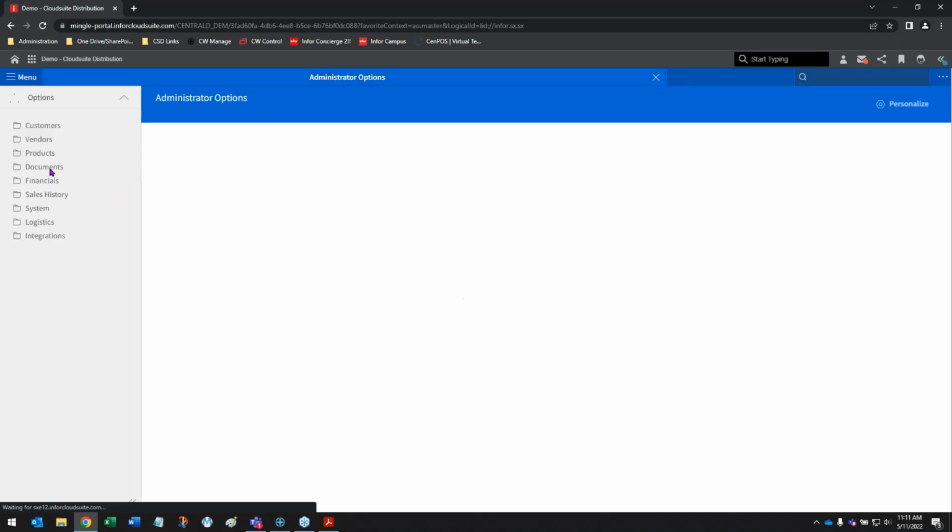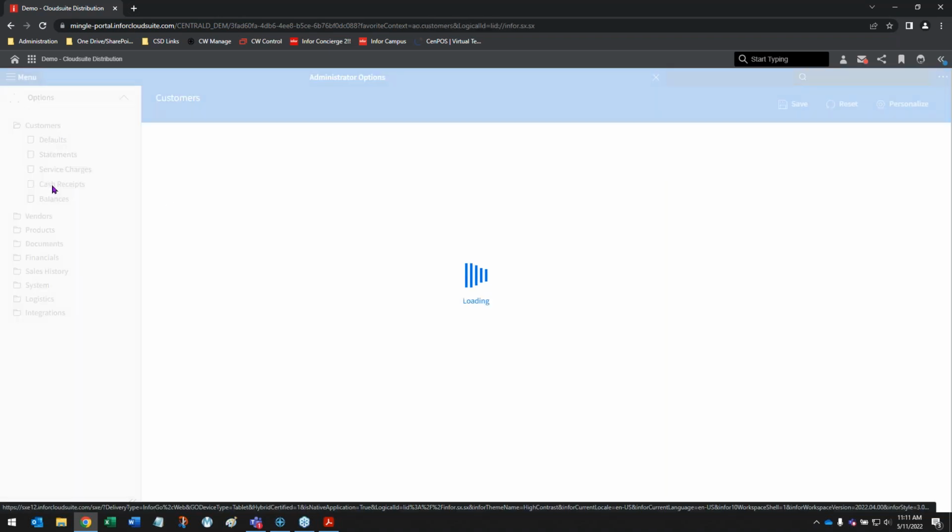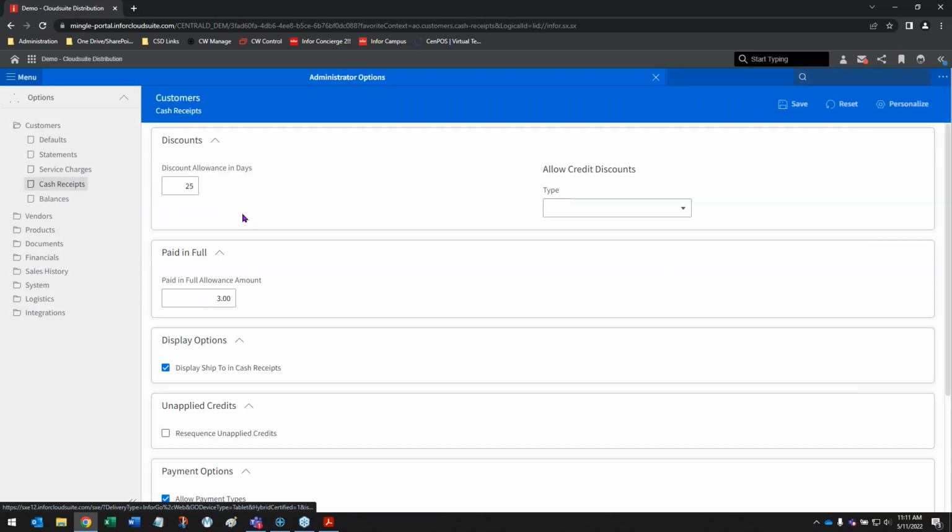First things first is in the administrator options, in customers, and in cash receipts. There is an option here for the paid in full. Now this paid in full field in itself is not just limited to the Lockbox process. It is a company-wide setting of what's acceptable for a write-off, right?